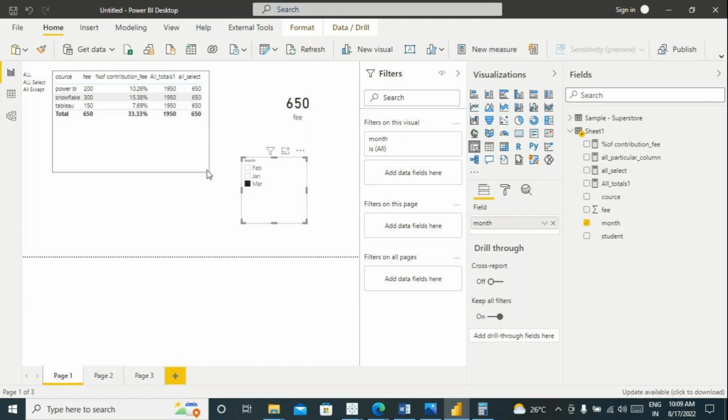Okay, so now I want to calculate the percentage of total. What's the percentage of total I want to be calculated based on? The 200 contribution on 650. What is the 200 contribution on 650? 300 contribution on 650, 150 contribution on 650, I want to be calculated. How can we do that?